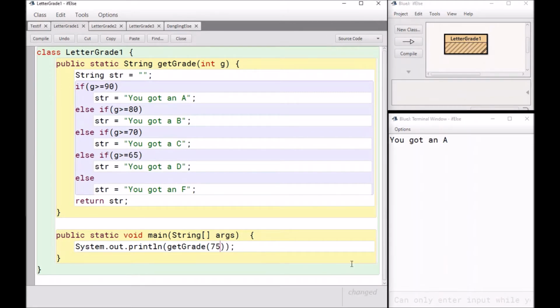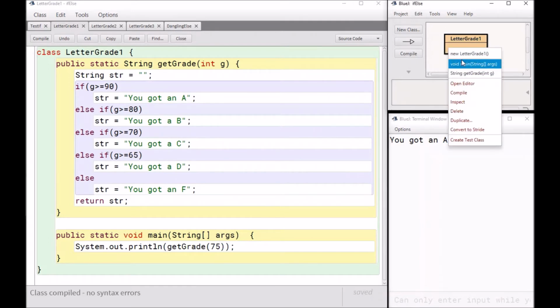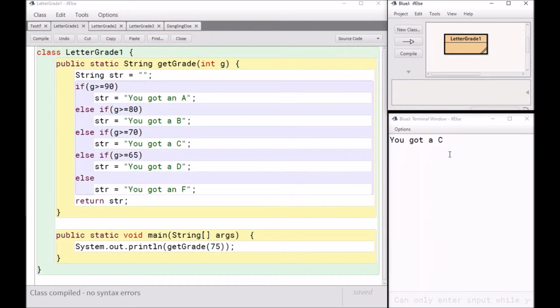Maybe I'll put in a 75, which I hope should be, what is a 75? Well, that should be a C. It's greater than 70. I'll compile it, and let's see if this works. I can run this as well, and they get a C. So this seems to work. Now, if I enter like a 5, I guess that should be an F. Now, this, of course, is assuming that I'm entering a valid number. If I put something that's not a number here, it won't work, obviously.